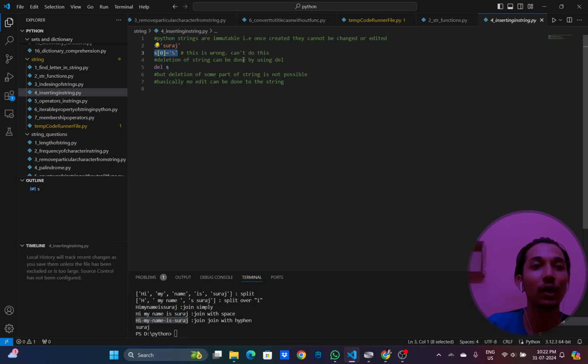But we cannot do this thing: string s of index 0 equal to capital S. I want to just replace this small s with capital S, but this is not allowed, because strings are immutable and we cannot do this kind of changes inside of the string. So this is not possible, this is wrong, can't do this. Deletion of a string can be done using del, but deletion of some part of the string is not possible. Basically no edit can be done to the string. So that is it.